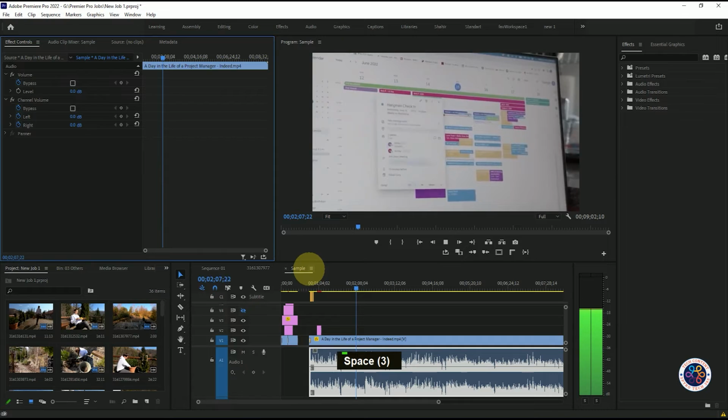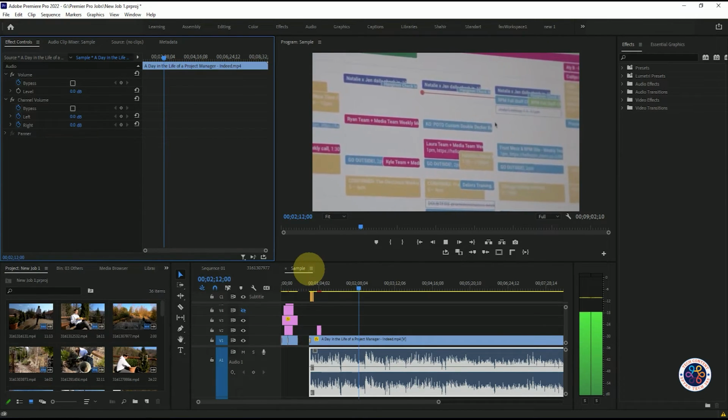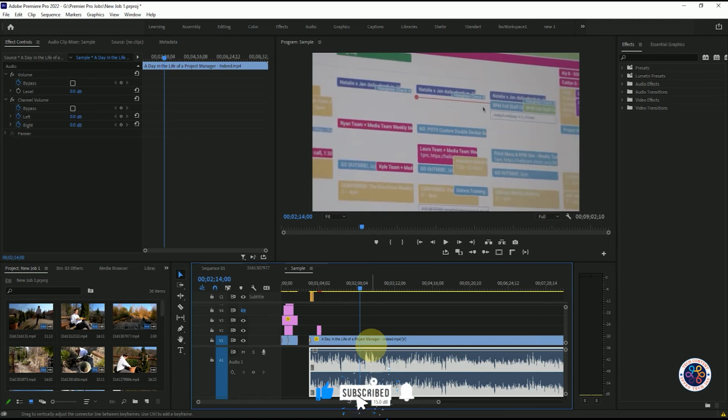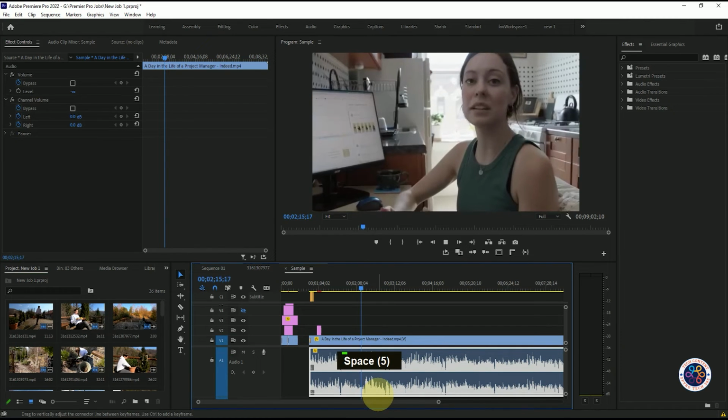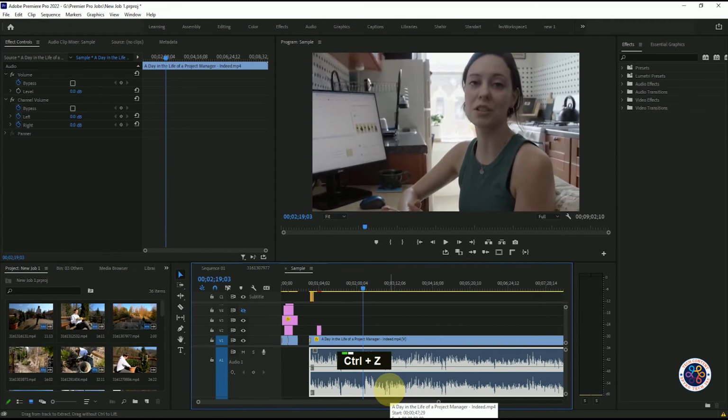We can increase or decrease the volume from here or by here. We can mute by this option also. If we undo this, it will go back to the normal or previous position.